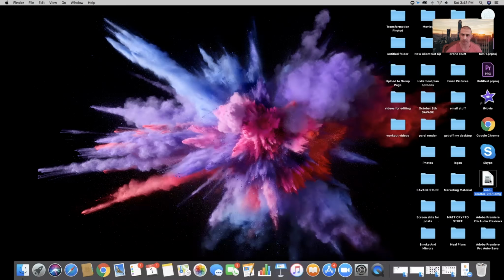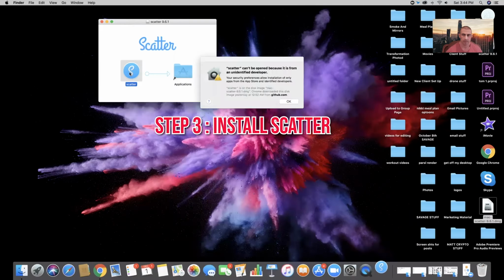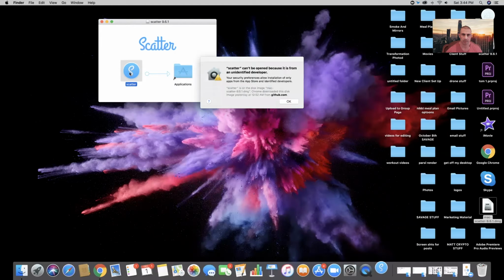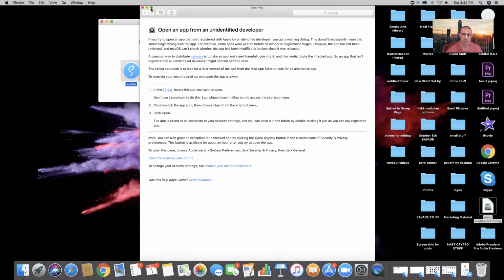Once you've downloaded it, find it inside of Finder or inside of your desktop, double click on it, and it will install. Now, sometimes you're going to come up with this message which says Scatter can't be opened because it's from an unidentified developer. Your security preferences will allow the installation of only apps from the App Store and identified developers. So that's pretty easy to fix. It's also going to come up with instructions on how you can actually install it.